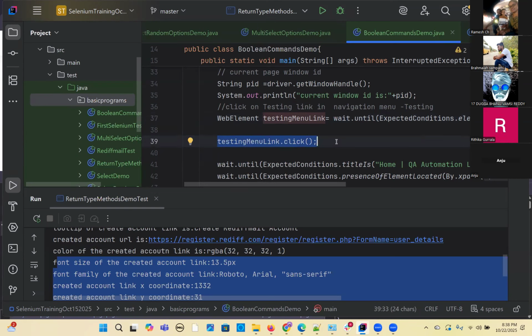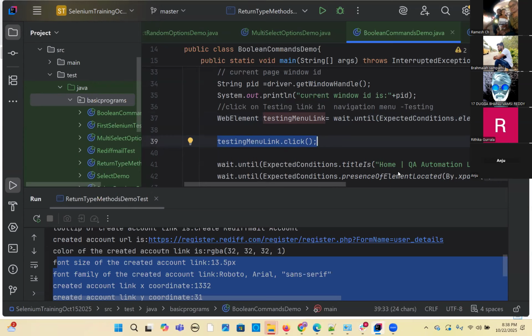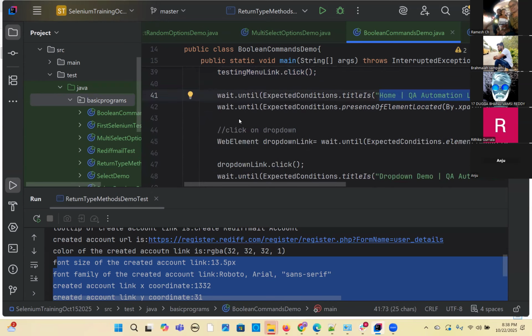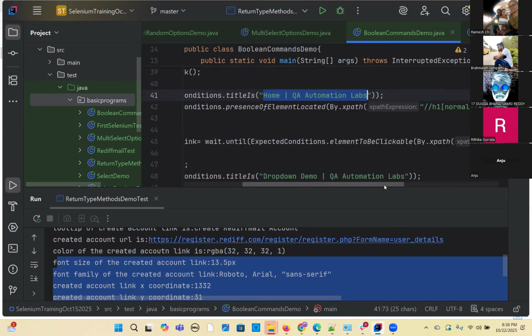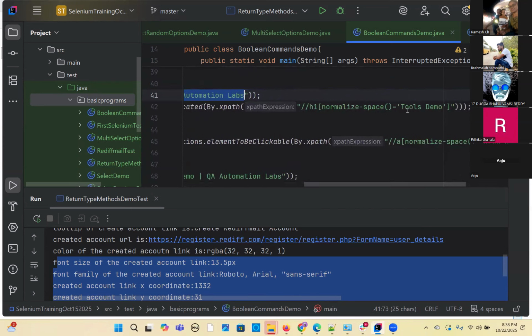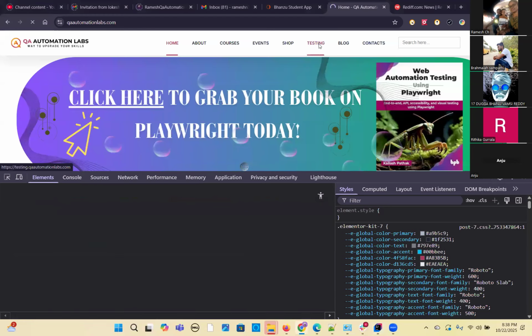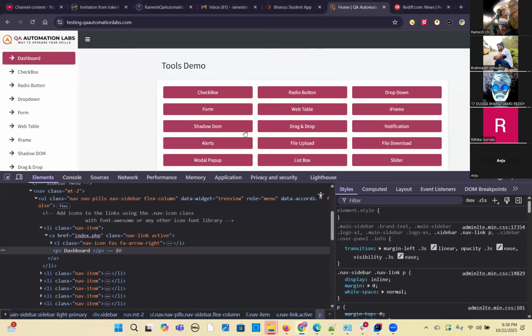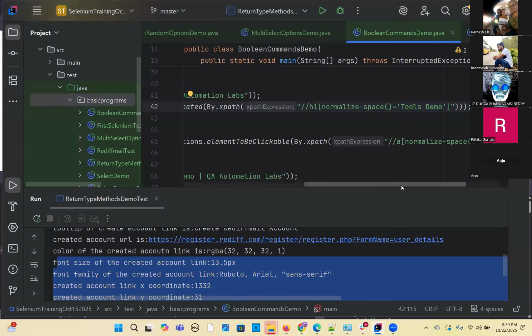so that I can go to next page. So while going to the next page, what I am doing, I am waiting for the next page title. That is what this one. After that, so wait dot until expected conditions, presence of element located. So I am clicking on that tools demo. Okay, so I have to click on checkbox. So tools demo, this header I am verifying. So I'm waiting for that header.